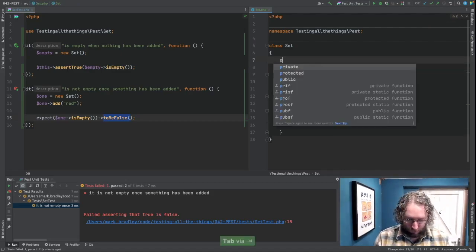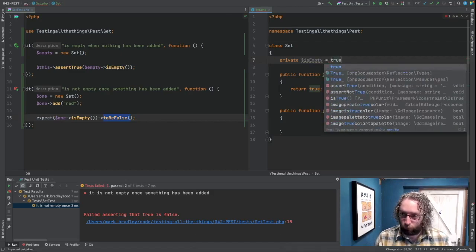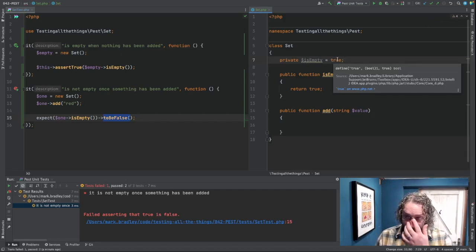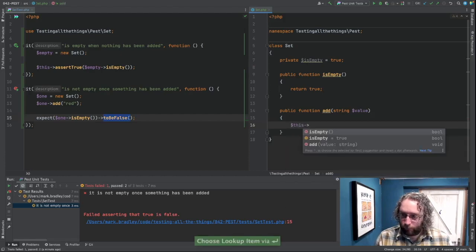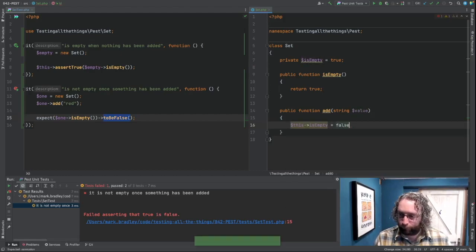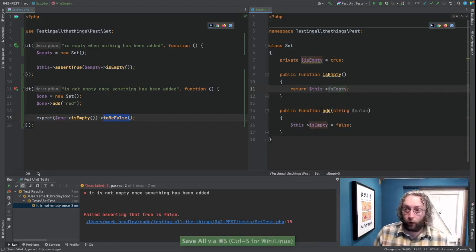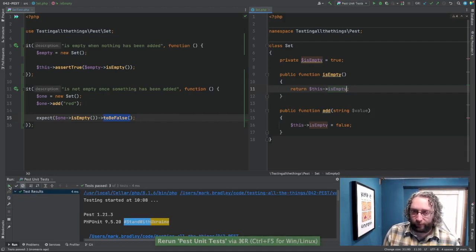So we'll go private, we'll call it isEmpty, and that will be true when it's constructed. We'll do that quickly, default it here rather than using constructor. And then what we can do here is when add is called, we can do this isEmpty equals false, and we can then return the isEmpty field value. So hopefully that will solve our problem, and both our tests will continue to pass. And both our tests are now passing. Brilliant.